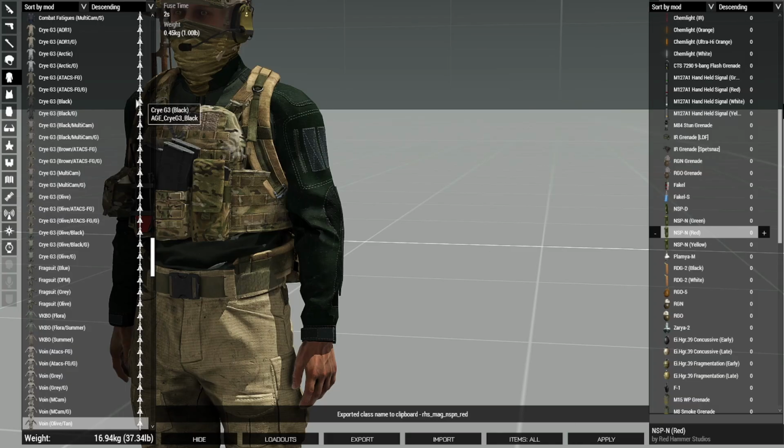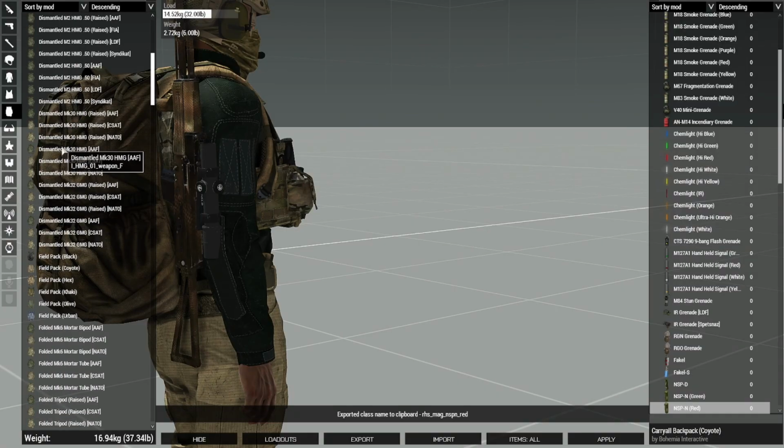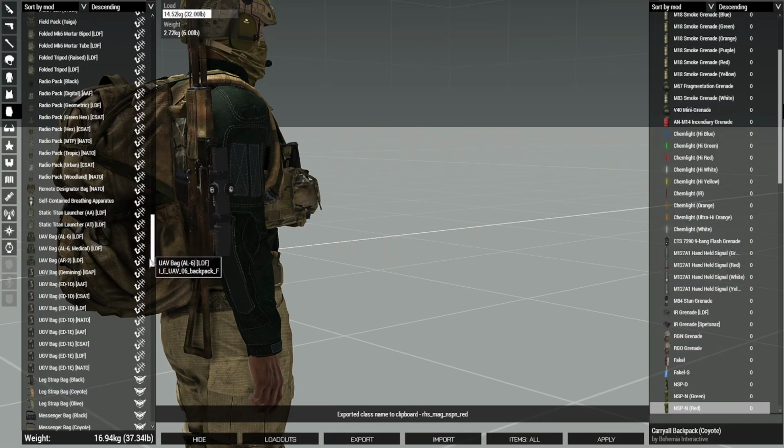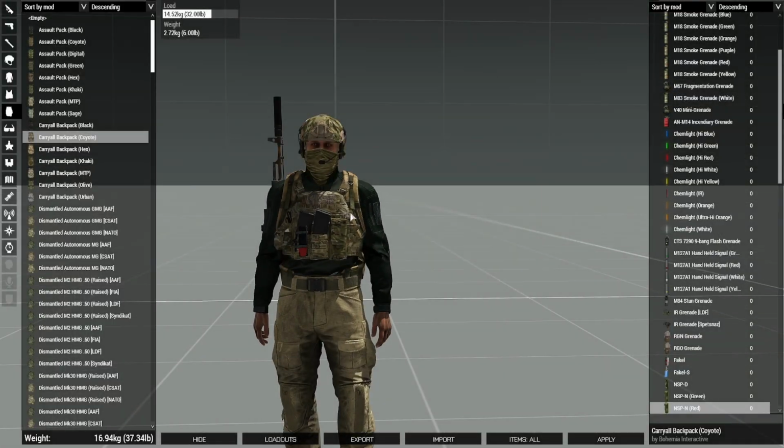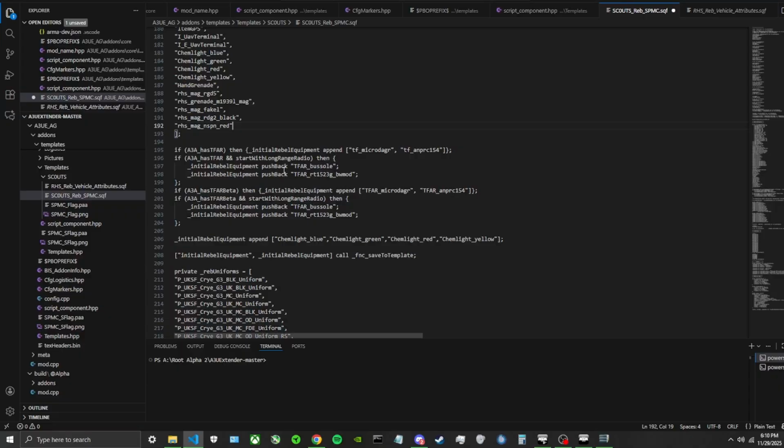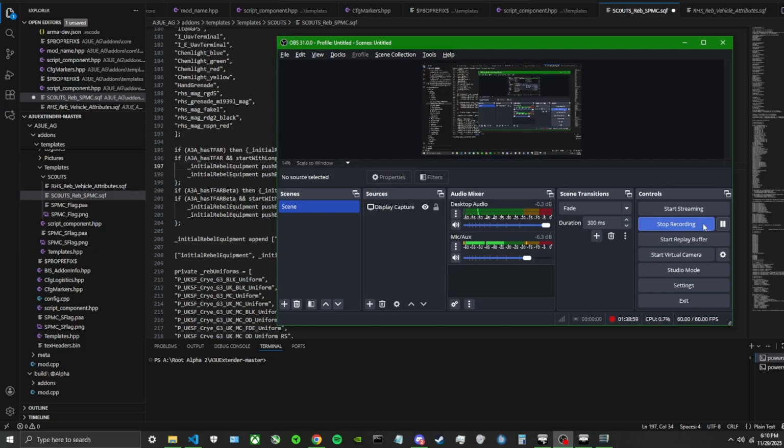Now, I don't have TFAR enabled currently, so I don't know what TFAR backpacks will spawn in, if any are enabled with the Alpha Group mod. So I'm going to go ahead and enable TFAR really quickly.